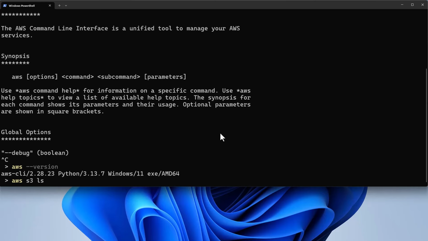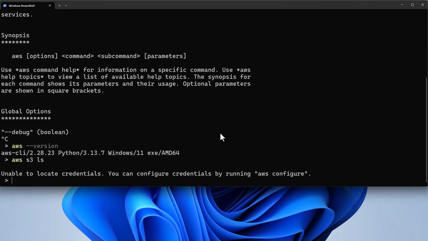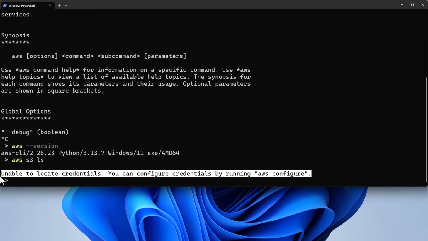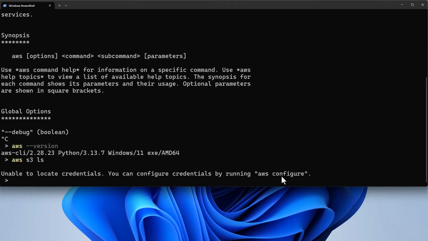We have not configured this yet, so we are not ready to use it, but let us see the output of this command. If I run this, you will see it says unable to locate credentials, and you can configure the credentials by running the command aws configure. So we need to configure our CLI first with our account.